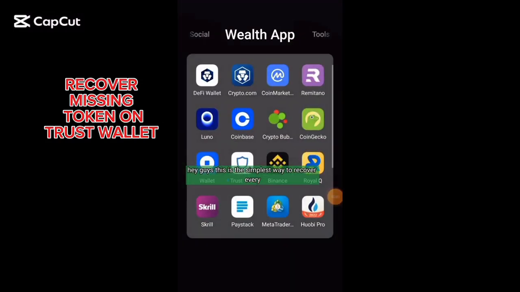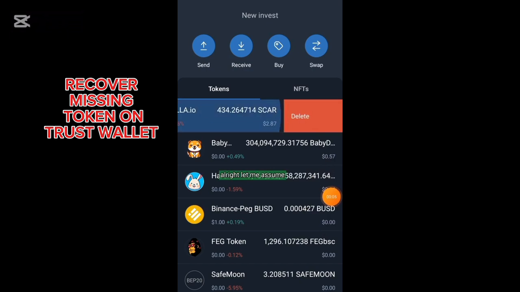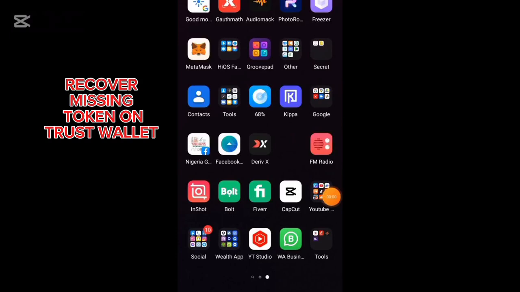Hey guys, this is the simplest way to recover any missing funds on your Trust wallet. Let me assume I decide to delete Velala token right there. That's about 3 point something dollar. Now, let me assume that fund is missing from my wallet.